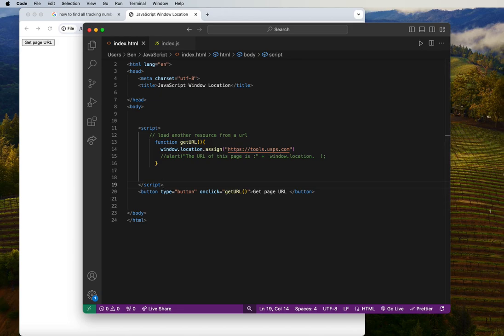So for any resource you can do slash some file inside your host, and then it's going to load correctly using this window.location.assign. Okay.